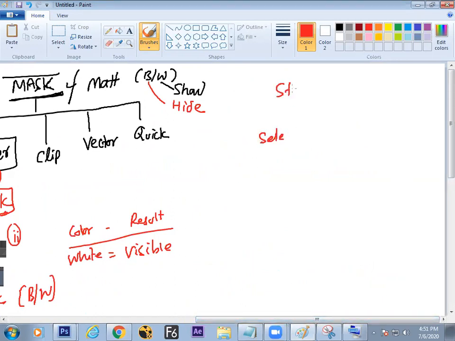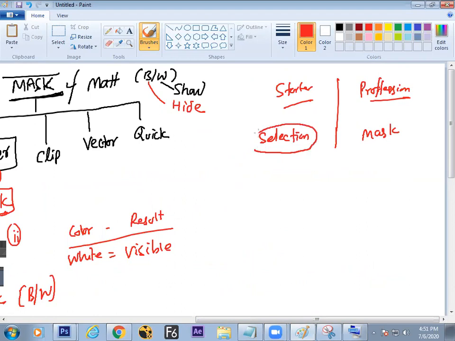This is starter and this is professional. Output will be the same, but professional is done with a mask. The difference is that the starter way is easy to understand, while the professional way is a little difficult to understand, but modification is much faster. With the starter way, making modifications becomes difficult. That is the only difference, which is not visible on the front end.